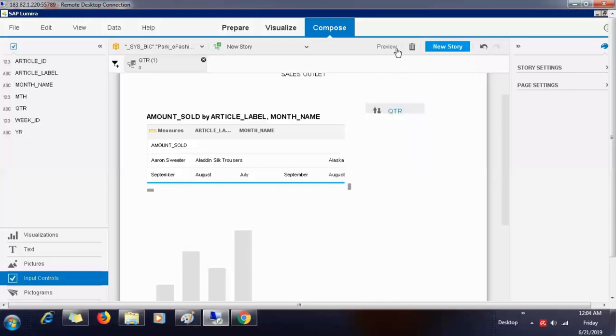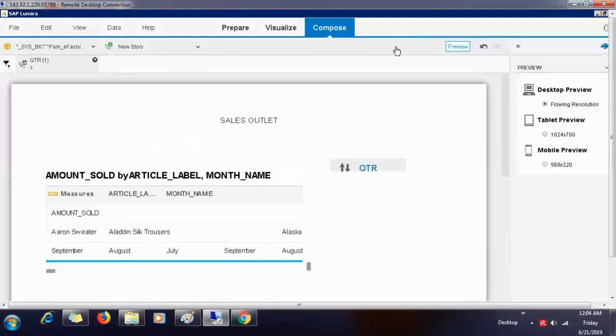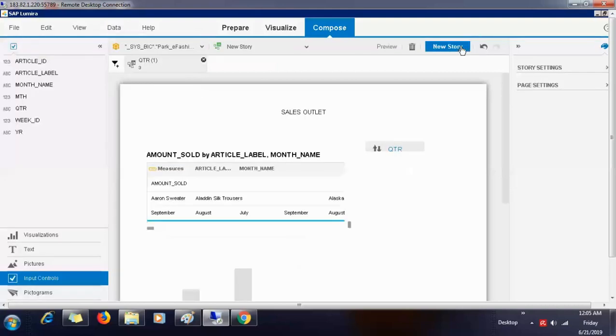Now go for preview. Click on preview. So you can preview this dashboard in three modes. One is desktop preview, other one is tablet, as well as mobile preview. After previewing all these things, click on execute. As of now you are seeing a desktop preview. This is what it will look like on your desktop.